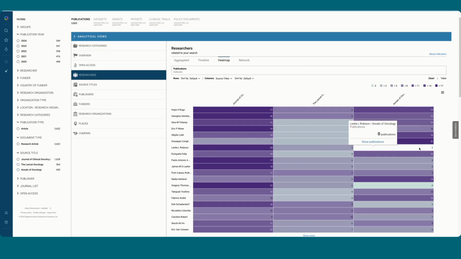We've got Leslie Robison here, who has never, according to this, in this 5-year period, published in the European journal Annals of Oncology, but has published regularly in JCO, the American Journal of Clinical Oncology, and a little bit in Lancet Oncology. There's another one down here, Gregory Thomas, who hasn't published in the European Journal. So effectively what this is allowing you to do is to see who is publishing in which journals. So you could load up, for example, your journal with 2 or 3 competitors to get a sense of who is publishing in the competitor journals, but not in your journal.